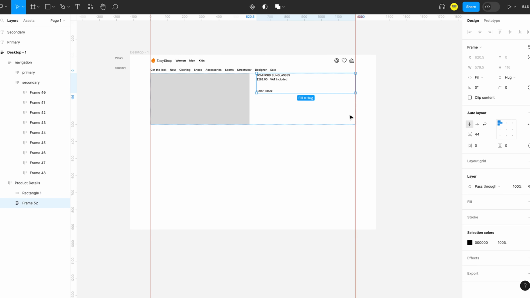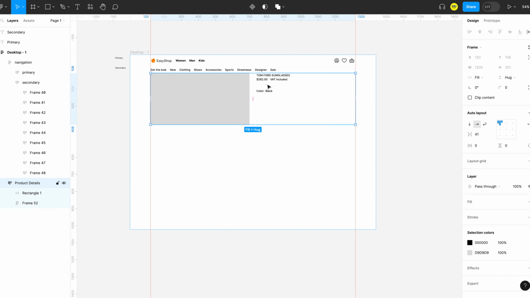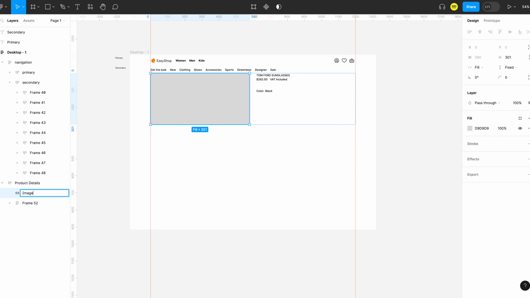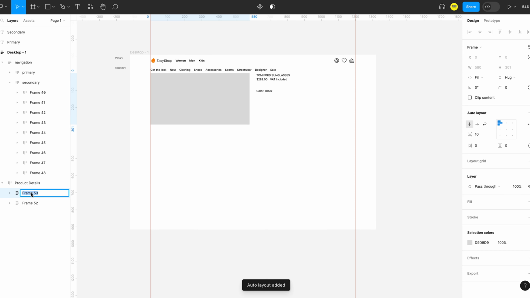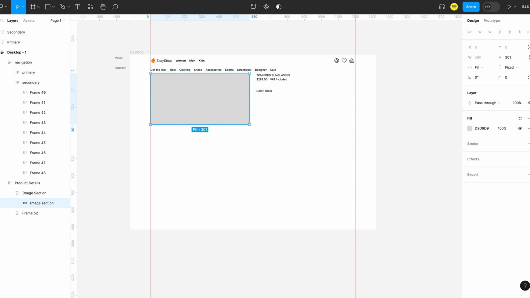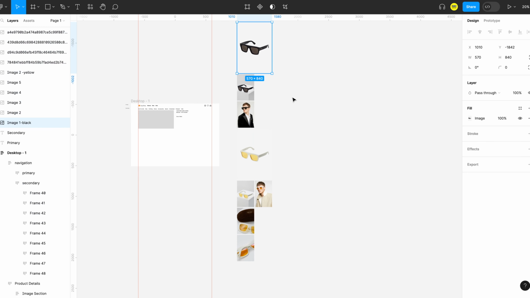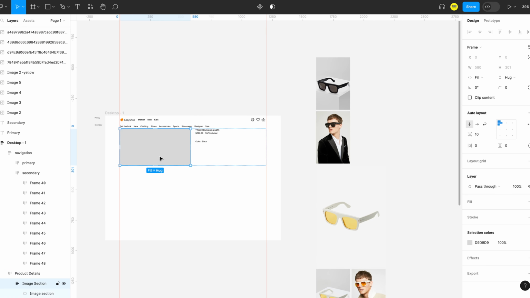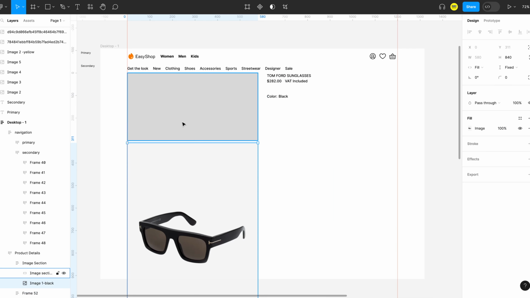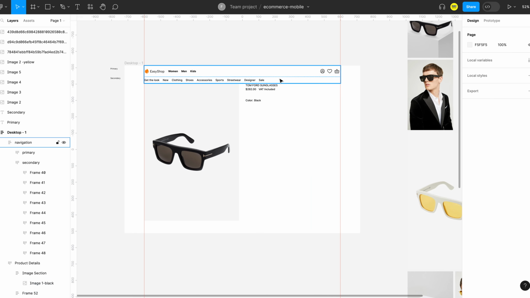So this is 50% and this 50%, and now we can adjust the spacing in between the image and the details. So we will just go here, and maybe we'll choose 40. Yeah, so we will call this the image section. I will just add an auto layout to the image section. Okay, now I can just copy some images. So I copied some images. I will just select this, and we will replace here inside it. Okay, now we have an image.